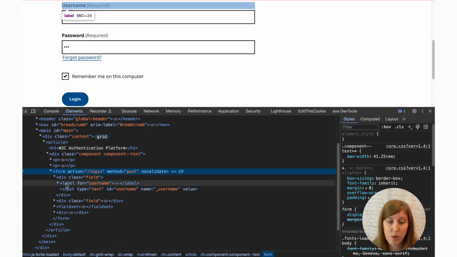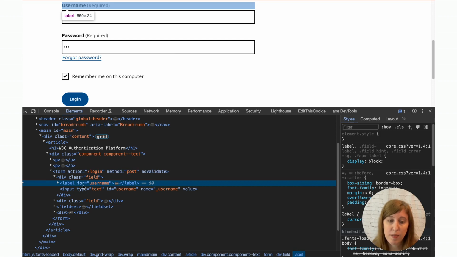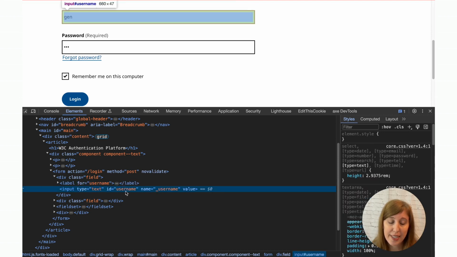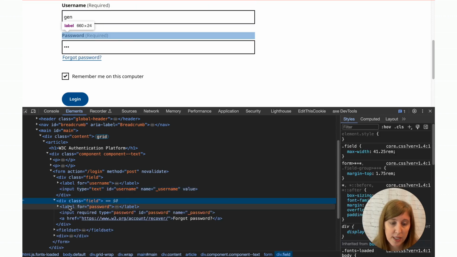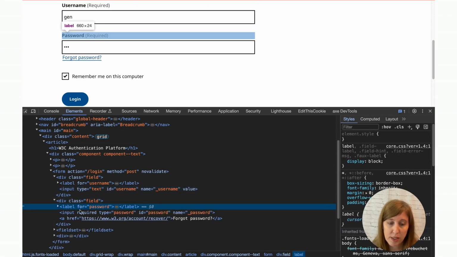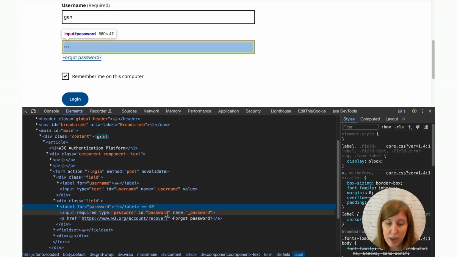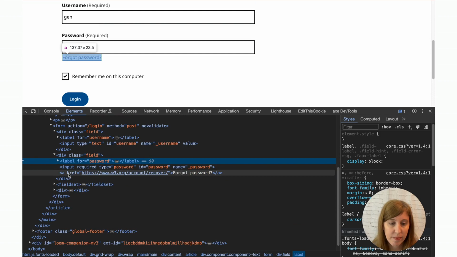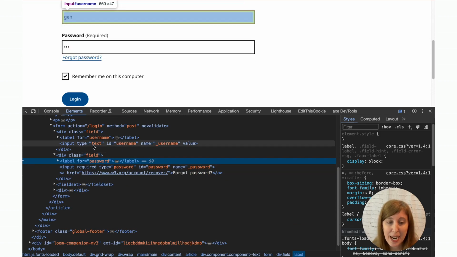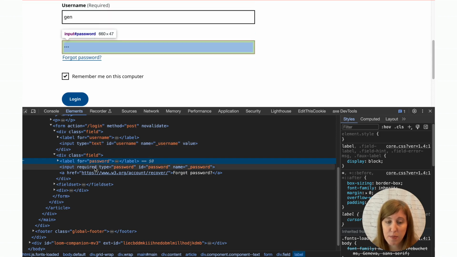The next thing I want to look for is a label. This says label for equals open quotes username close quotes. That username needs to match the input ID equals open quotes username close quotes. That's great. Moving on to the next one, label for password, and we have an input ID equals password. You also want to make sure that the type makes sense. So for a username, a type of text makes sense. For a password field, a type of password makes sense.